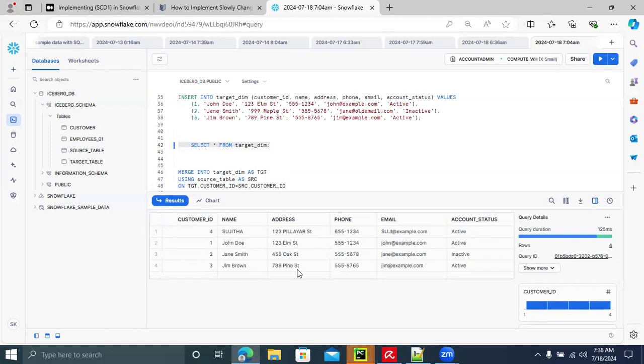This is how you can perform SCD type 1. You can't preserve the history. If any update happens in the source table, it will be overwritten into the dimension table. If someone asks you for the previous history, you can't show it. That's the drawback in SCD type 1.